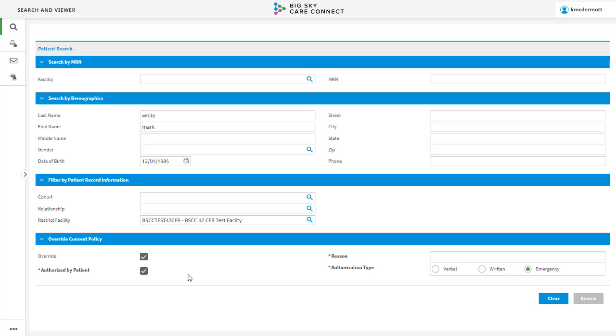By overriding patient consent, the patient search results will display information for patients that have opted out of participation in the HIE. By selecting this checkbox, you are required to enter a reason for the override. Select the authorization type, either verbal, written, or emergency. The Authorized by Patient checkbox is selected by default. If the patient does not authorize this override, unselect the box.